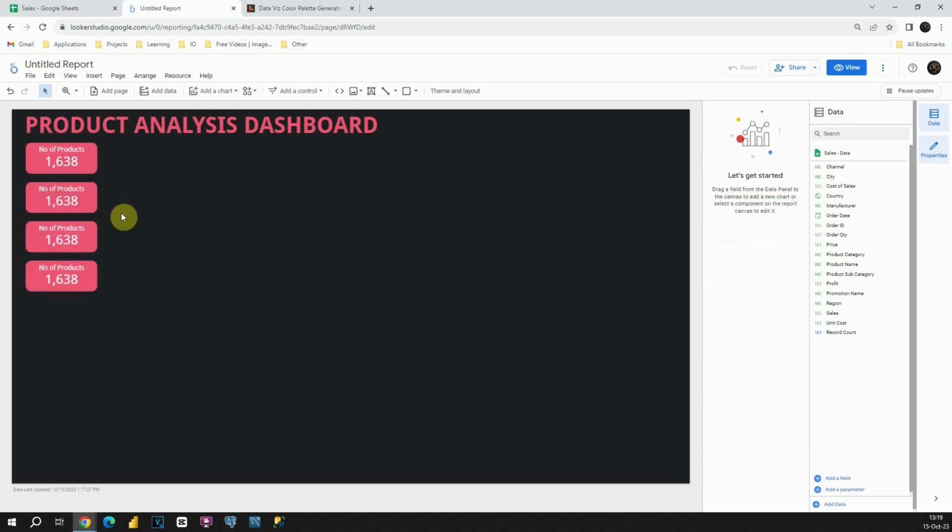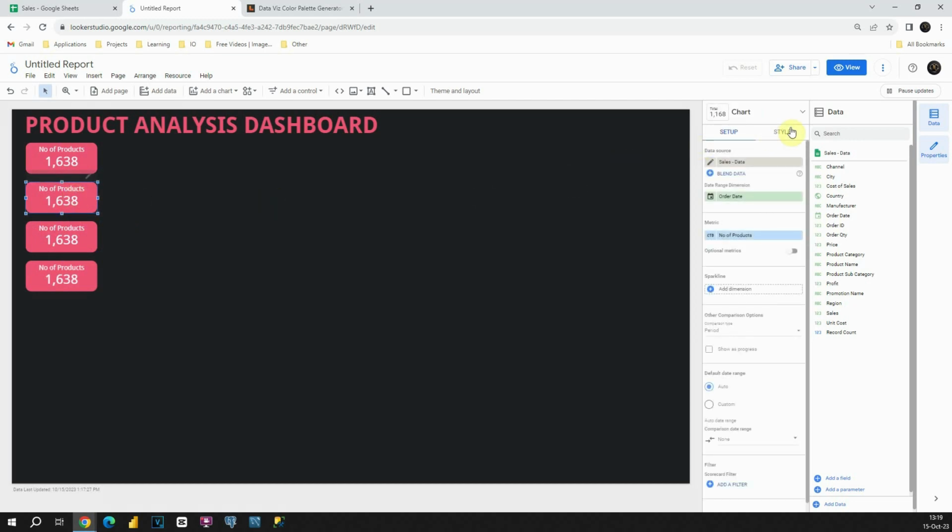Okay, great. Now we need to change values for these cards. Let's click on the first one. And now let's pick some other value. Instead of this number of products, this time I will be using, let's find for example average price. To do that, let's find price column. Place it here, and now we will be able to see total price.